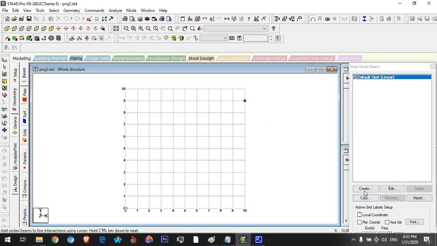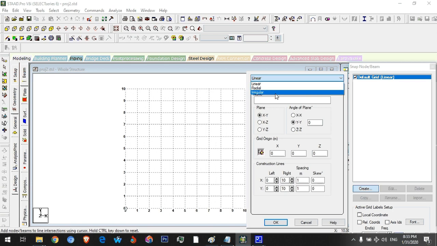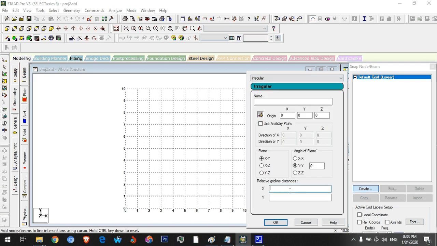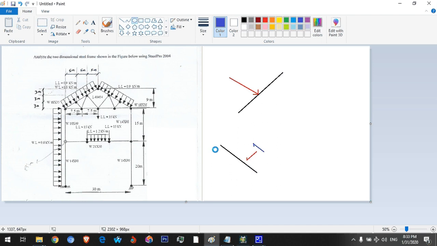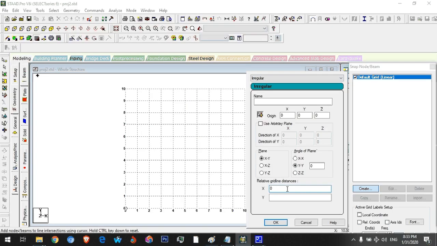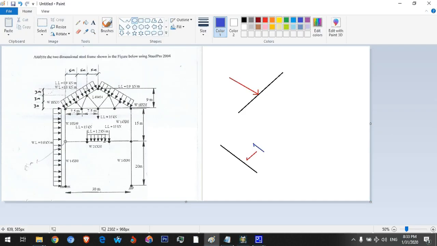So we hit on create and we choose the irregular. Here we have x0, and then as I told you, we always begin with 0. Okay, so as we talked before, we put a node like this, nodal. Okay, we put one like this when we have a change in the section or the material, or we have a concentrated load.